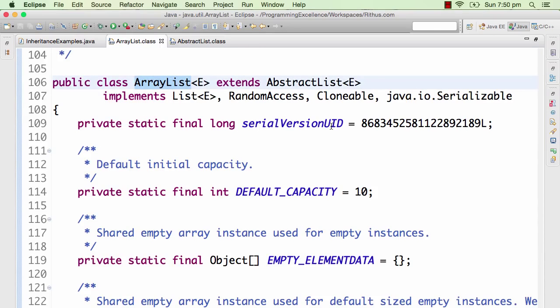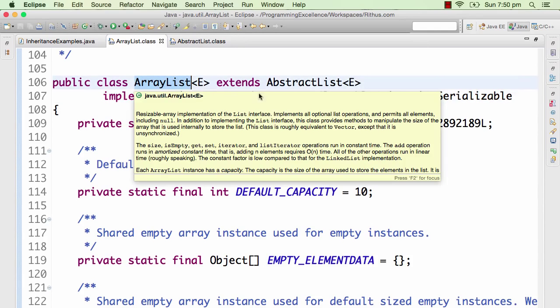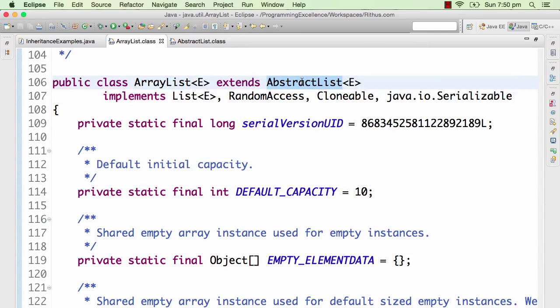That's our quick discussion, and one of the good examples is ArrayList. ArrayList extends AbstractList. It implements multiple interfaces, a lot of interfaces. Interface is another important concept. You can see that this particular class extends this particular abstract class. So ArrayList extends AbstractList.